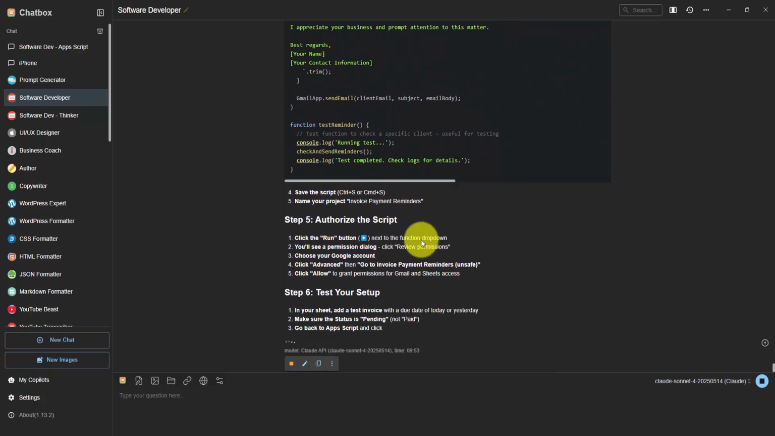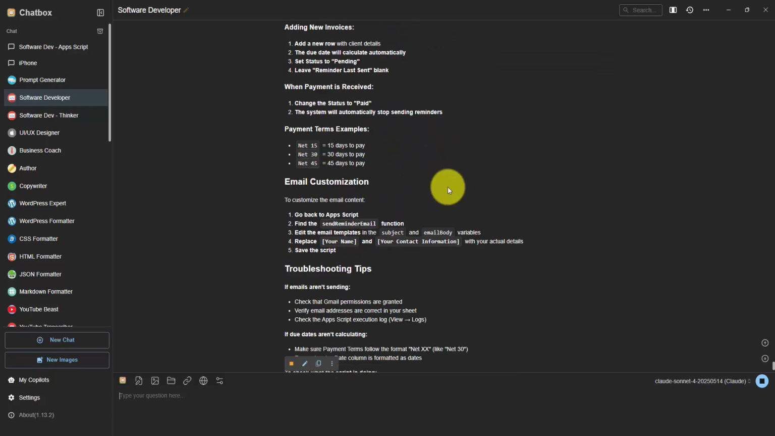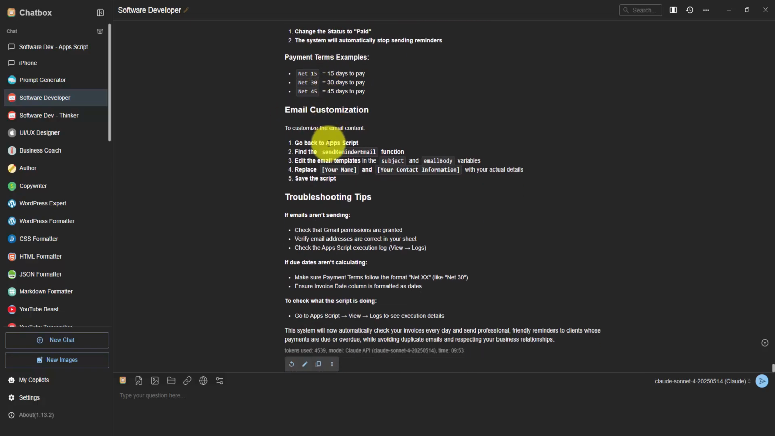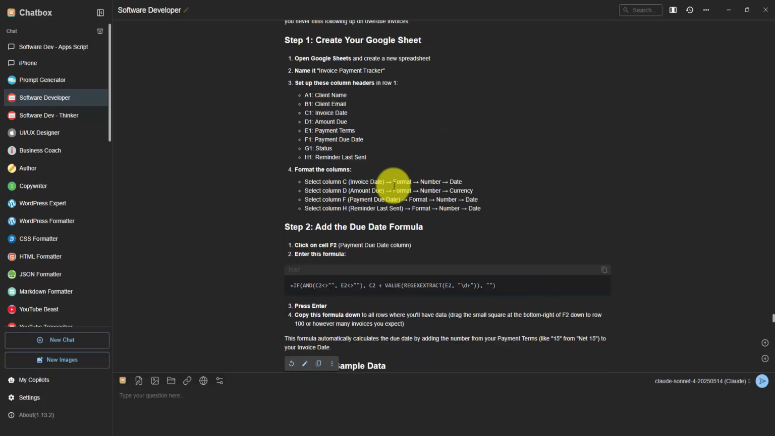And the last step here is the authorization and testing it. And they're really doing a nice job documenting this. They're even giving us a whole sort of README file on how to use this system. So this is a very complete answer. I like this a lot.